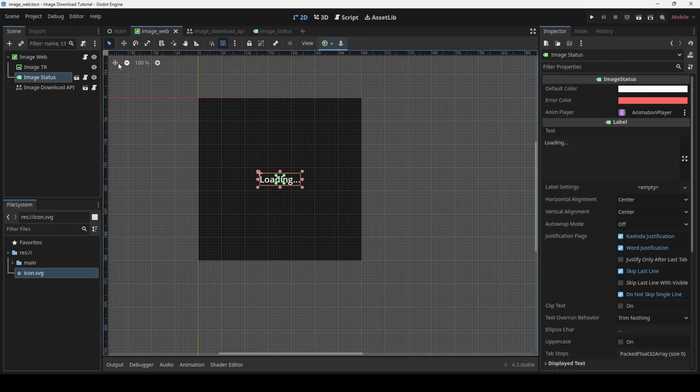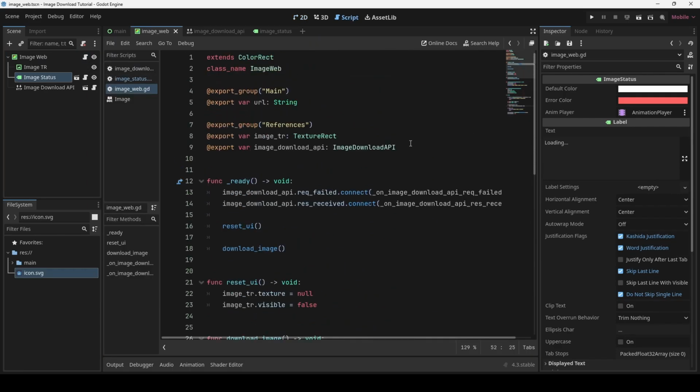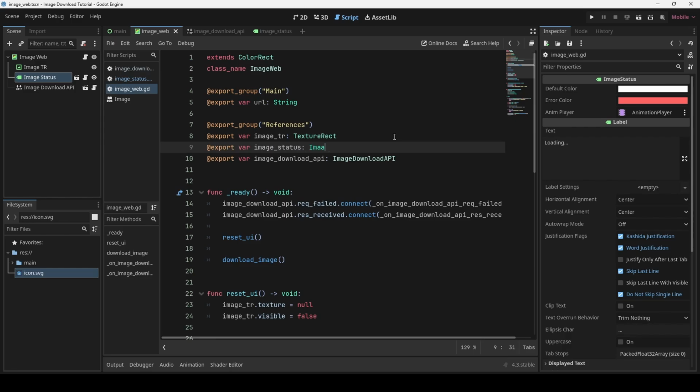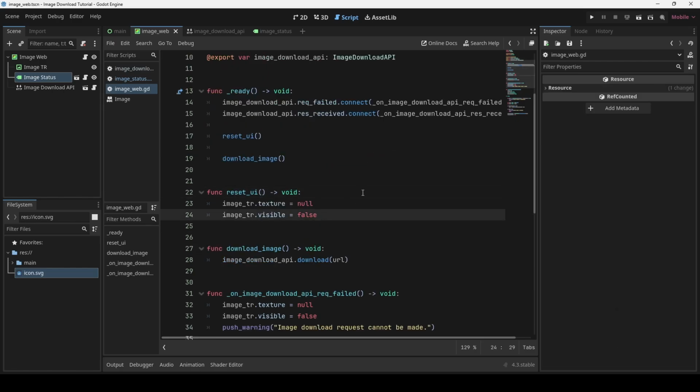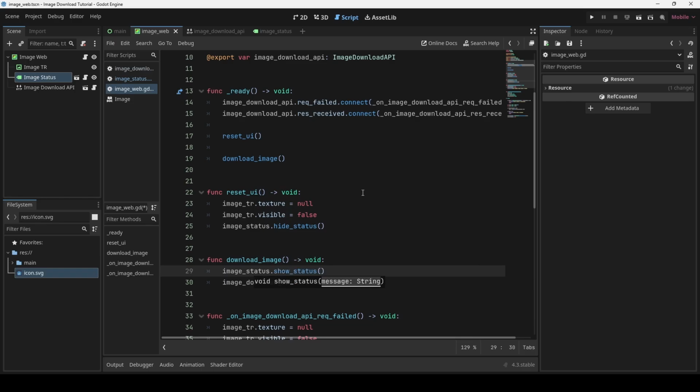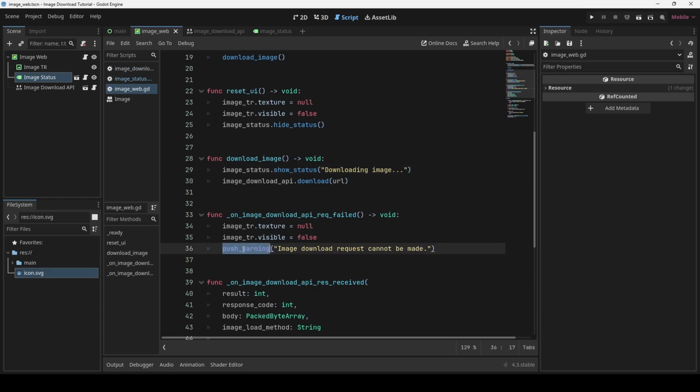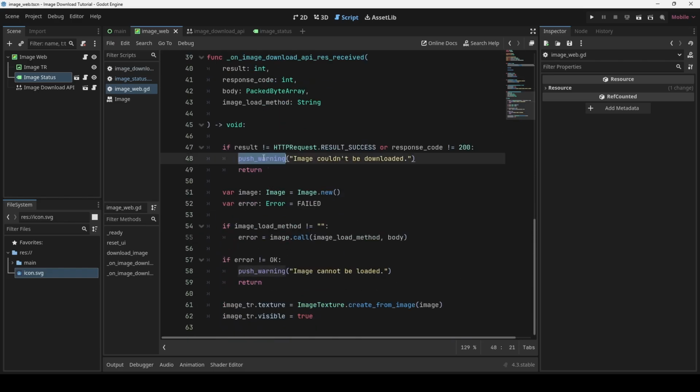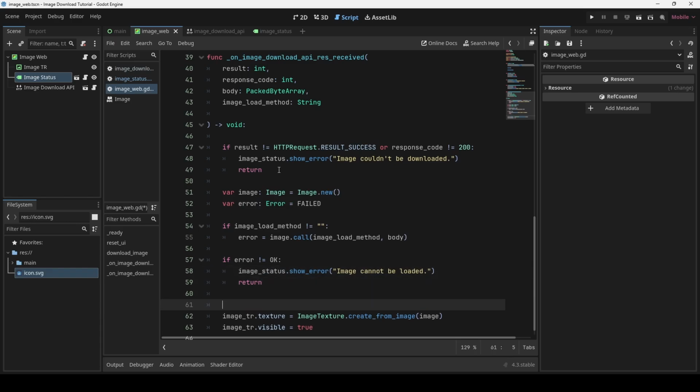Now, back to the image web script, add a reference to image status. First, we will be hiding status whenever reset UI is called. Then, while the download request is being processed, a status message saying downloading image will be shown. Finally, wherever we pushed a warning, we will now instead show an error using the image status scene. Also, I will hide the status once the image is downloaded and fully loaded.